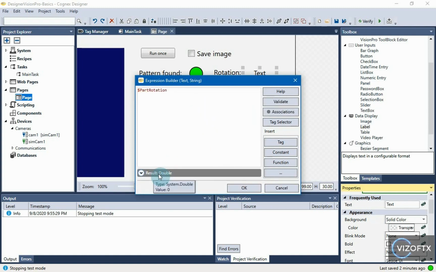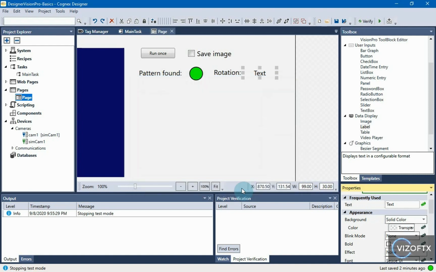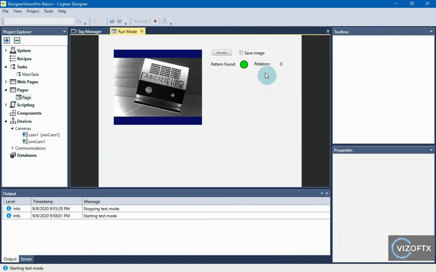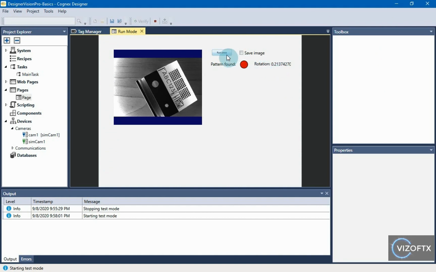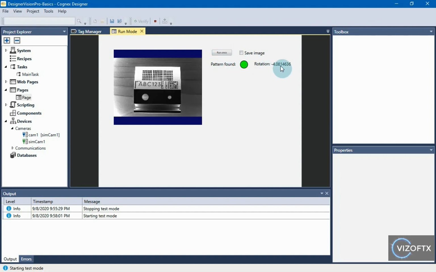We see that the result will be of type double. We can try it. When I give run once, I see that my rotation has changed to 0.2137. Run again, the value is the same. And it changes only when the part found is green, that is, when it finds a pattern.